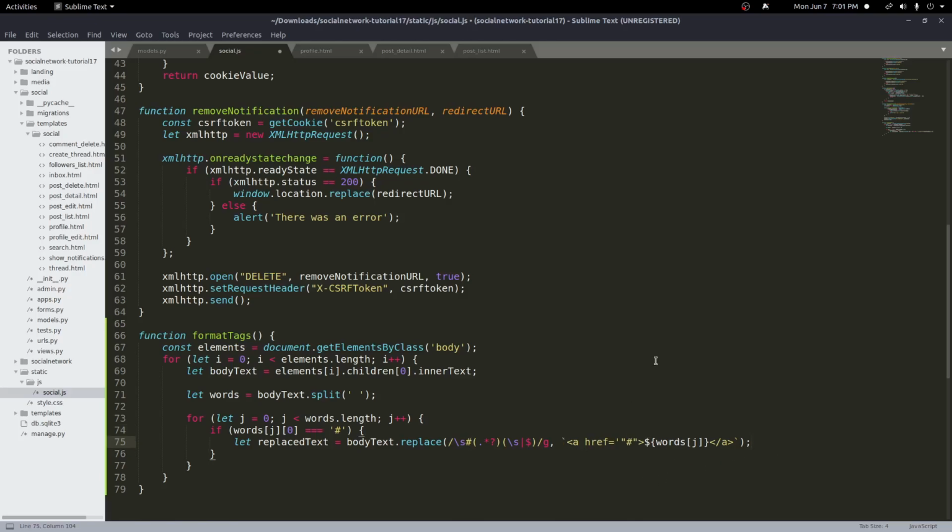So now we have that done, we can go and replace the actual text in the DOM with this replaced text variable. So we'll do elements[i] to get the current element that we're on in our loop up here, because we're still inside that loop. Dot innerHTML equals replacedText. And that will replace it with the text plus the a tag.